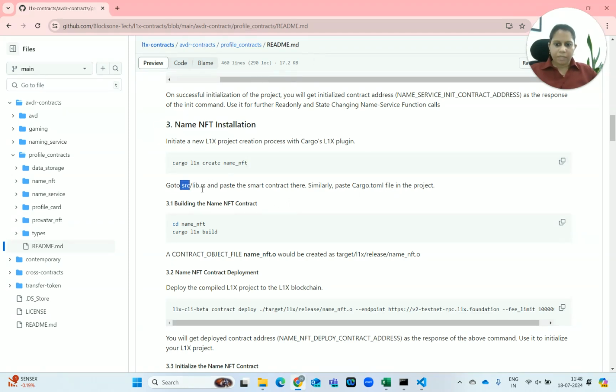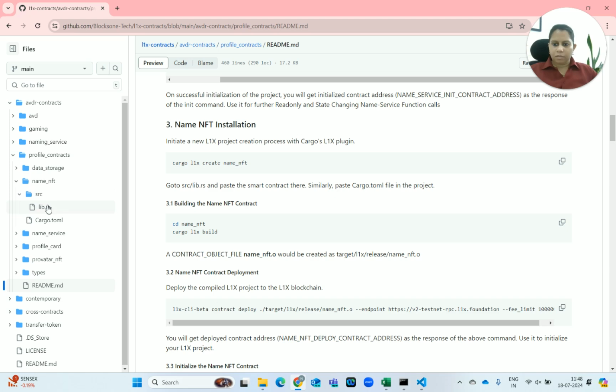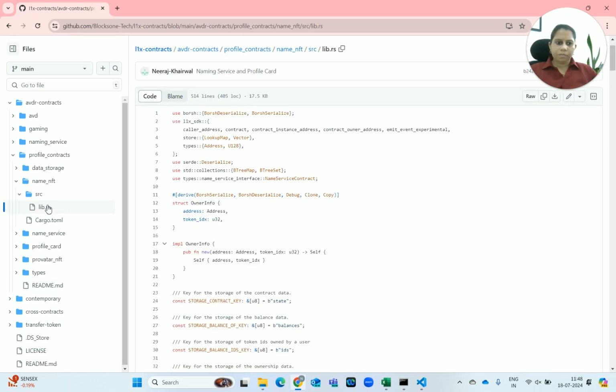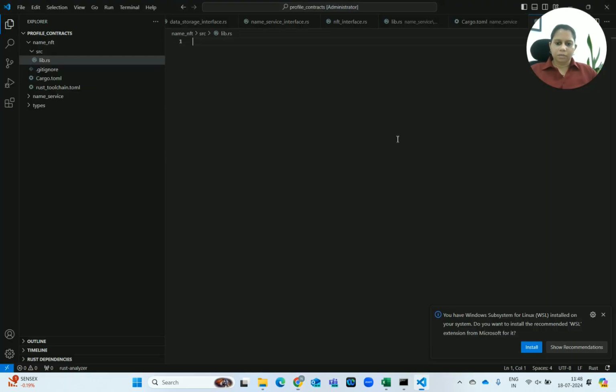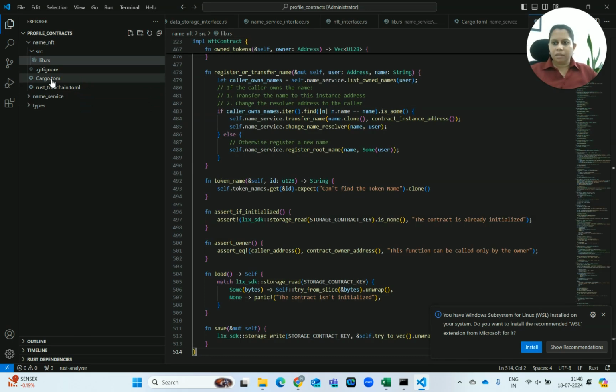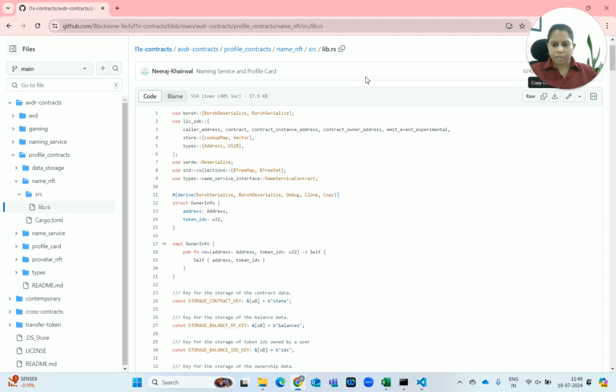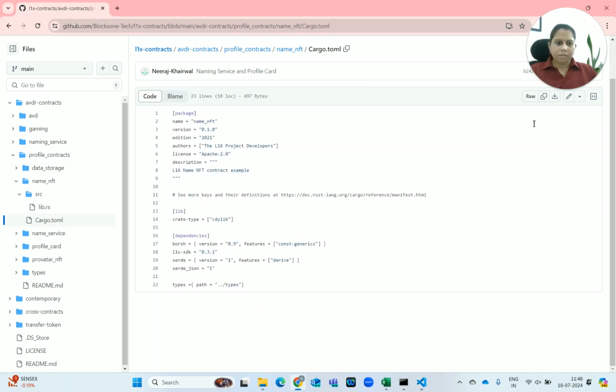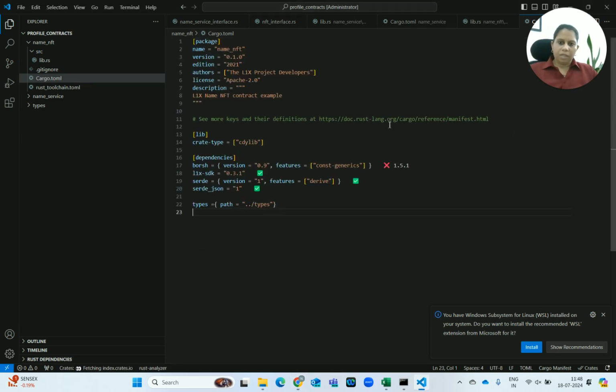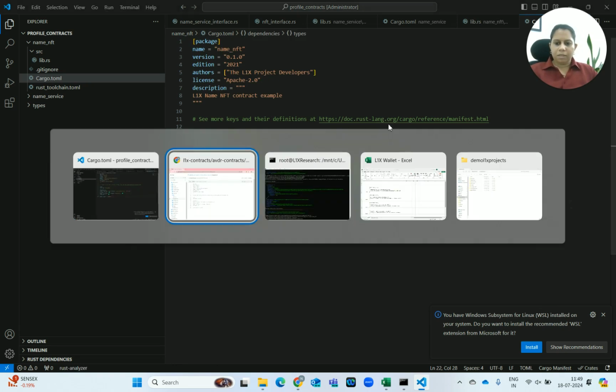And if you notice, we have source lib.rs and cargo.toml. Only two files to be in place. I'll go to lib.rs and copy this code, add it here. Similarly for cargo.toml, I'll delete the existing one and add the one in the GitHub repo. This is copied. I'll add it here. So name NFT, this is done.